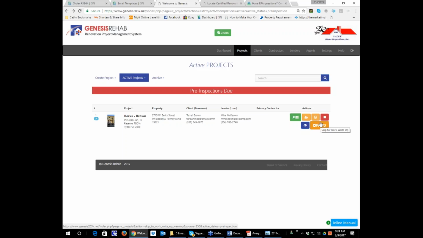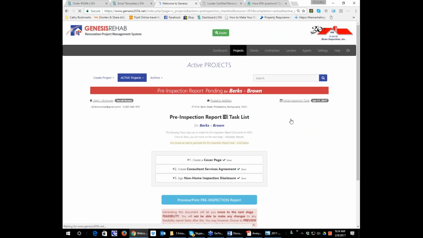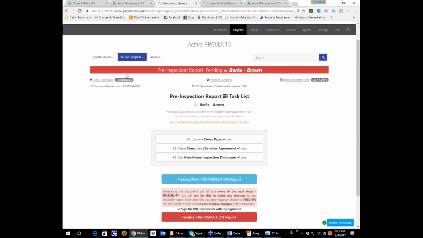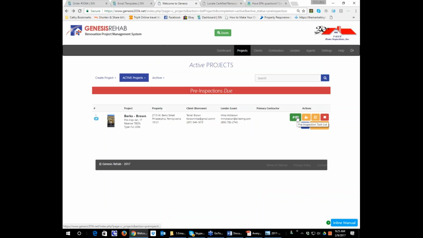So what do I suggest you do? Before you go to a property, do not finalize your pre-inspection report. You can hit the sign button, you can print and preview the pages, but do not finalize it until you come back and know that, yeah, it's right, I need to go on to feasibility, or I can go straight to work write-up. So you have a choice. If you finalize the pre-inspection, it will take you to the feasibility and contractor bidding portion of the project.